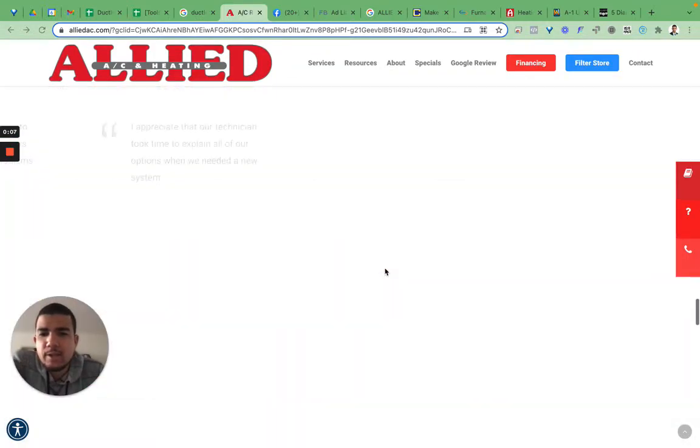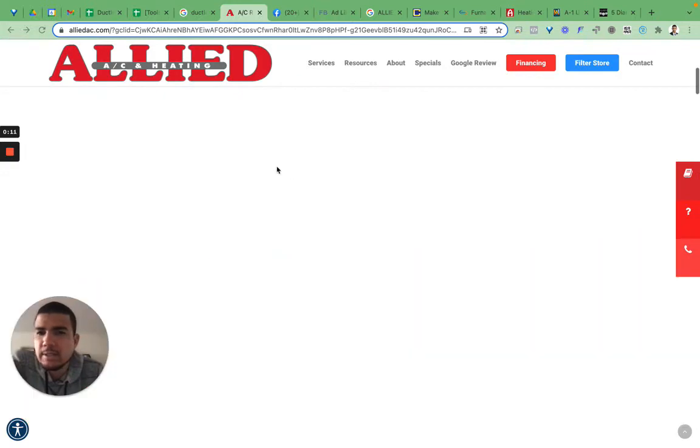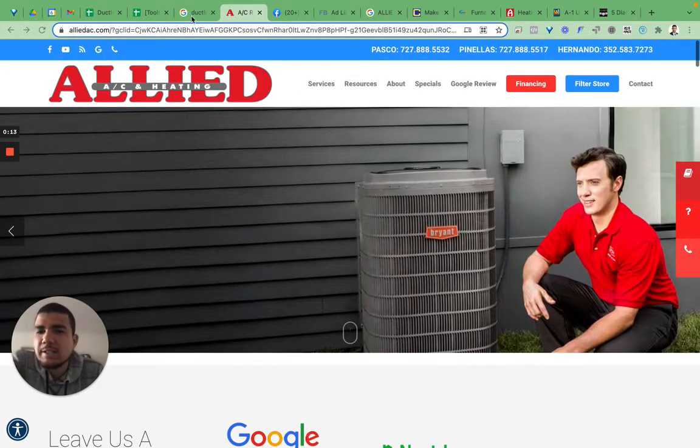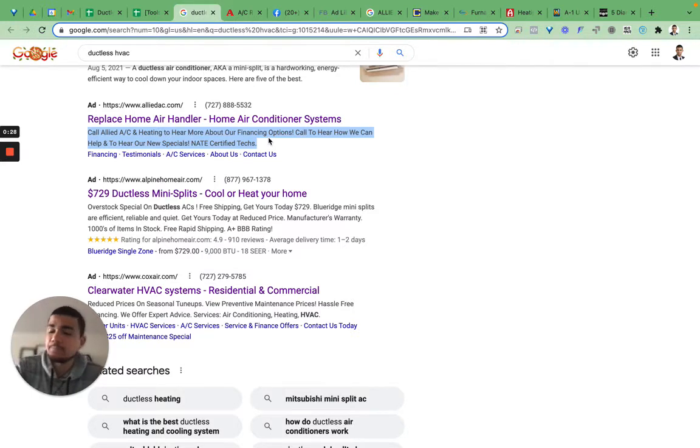They're a contractor in the Tampa Bay, Florida area, and they service HVAC systems. And we're looking at the keyword ductless HVAC. So their ad shows up for ductless HVAC, but they talk about removing your air handler, air conditioning systems. So it's not really relevant to what the keyword is. So keyword pruning will definitely help you get rid of that a lot.